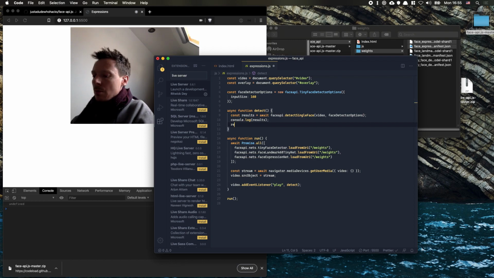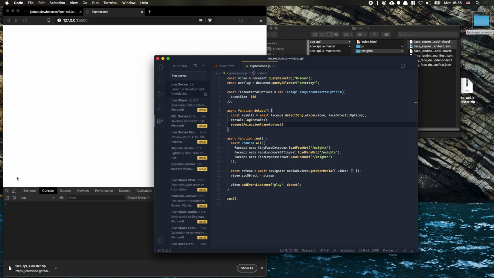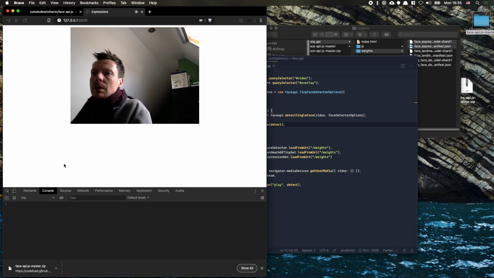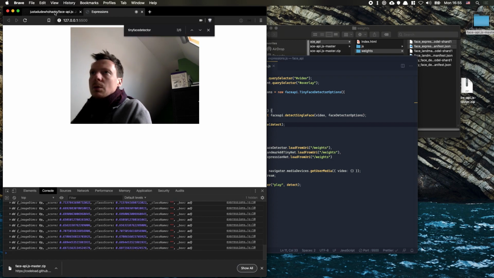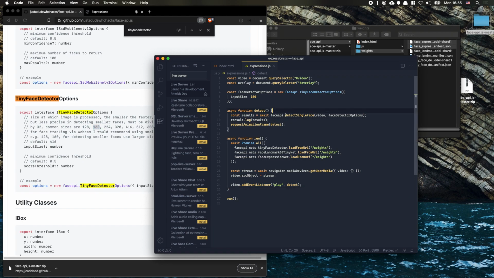So I can say request animation frame, because I've waited for these results. I can just keep on detecting. So now the next time it's going to detect over and over and over again. So the first time it might say undefined, but after that it's going to give me all of these data, which is super nice. Okay, cool. So, but we're not done yet.